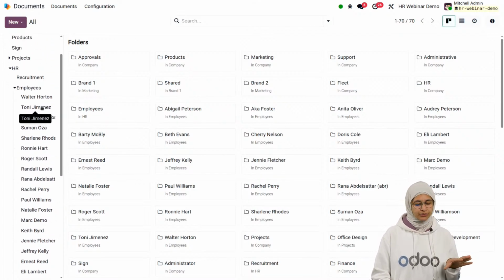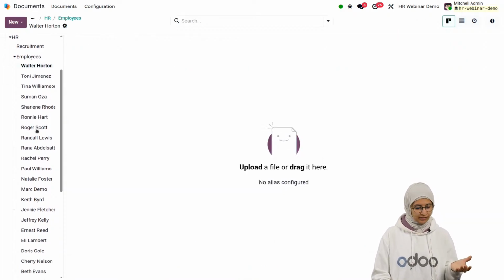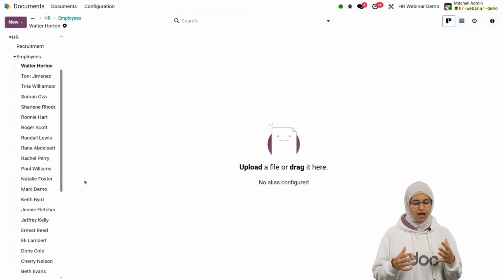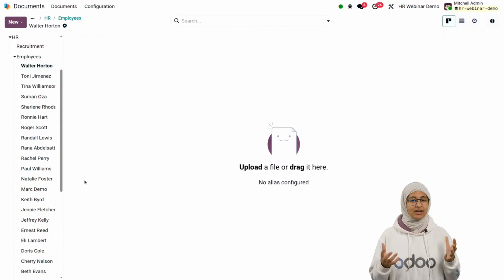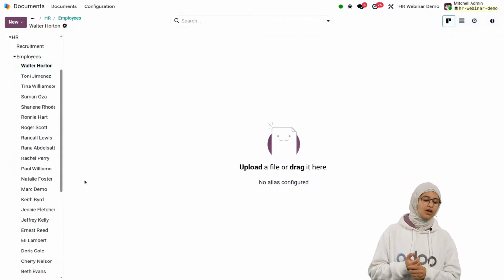Now, all of those folders were created automatically by the system. I didn't have to manually create them. So whenever I create a new employee, a specific folder is created for that employee. Now, this is great because it helps my HR employees with centralization of the data for the employees, and it also helps them with sharing this data with the employees.